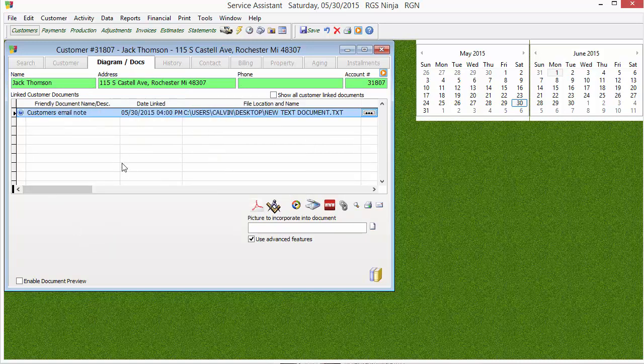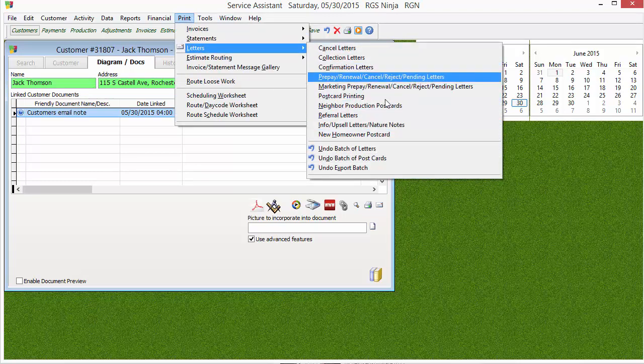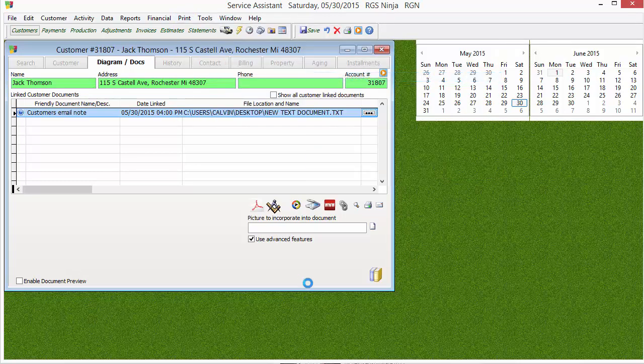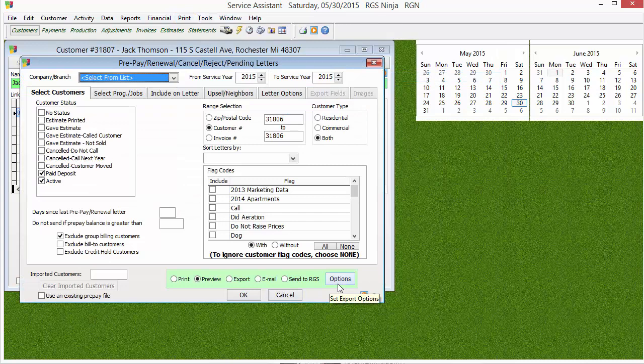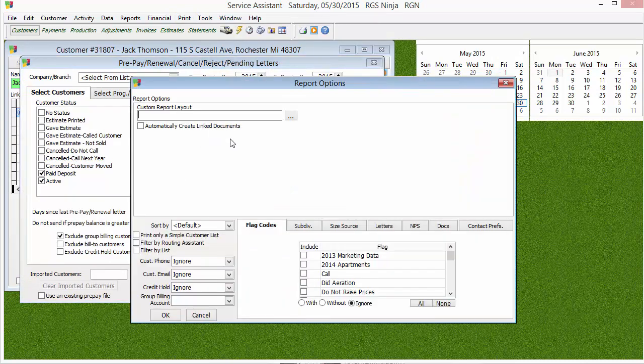Now, like I said before, in Measurement Assistant there is an opportunity where you can take a picture and save it as a linked document. When you do prepay letters, so for example, if I go to Print Letters, and then Prepay Letters, there is an option that says automatically create linked documents. If you are creating a prepay letter and you do not have that selected, it will prompt to say, hey, do you want to link the document at this time?